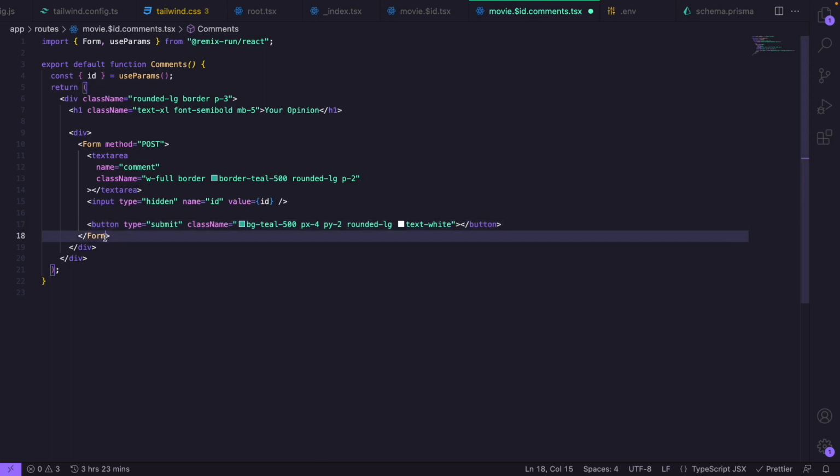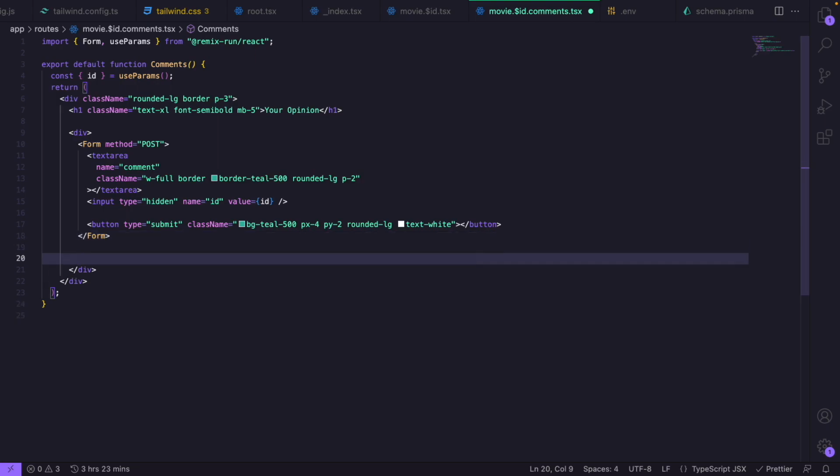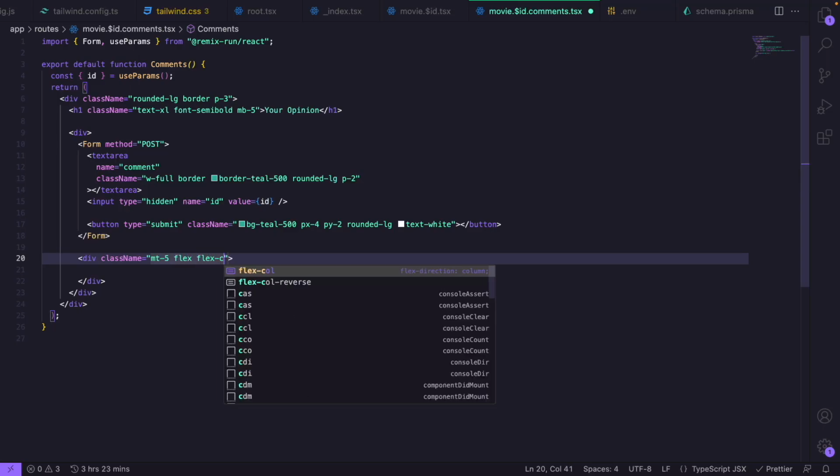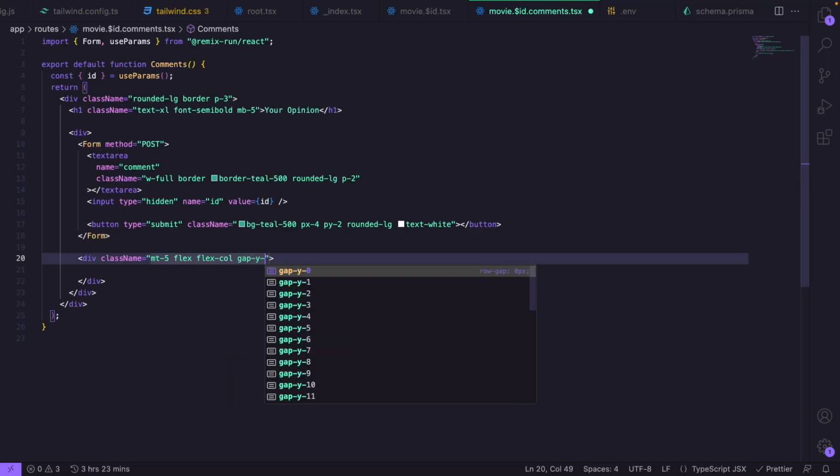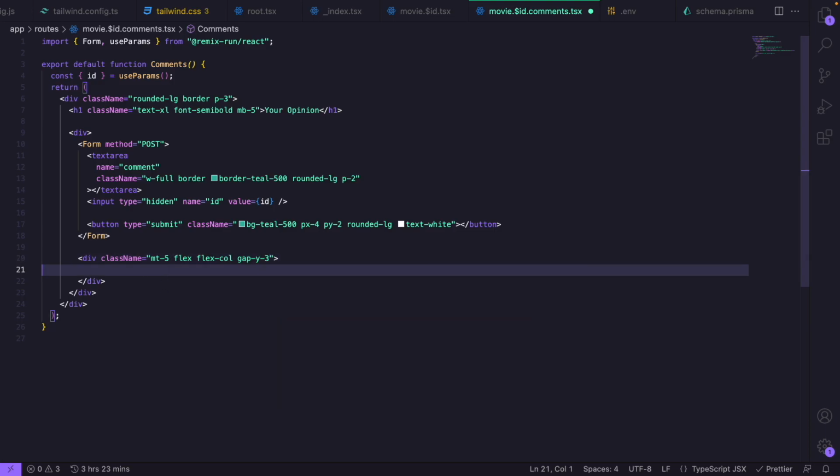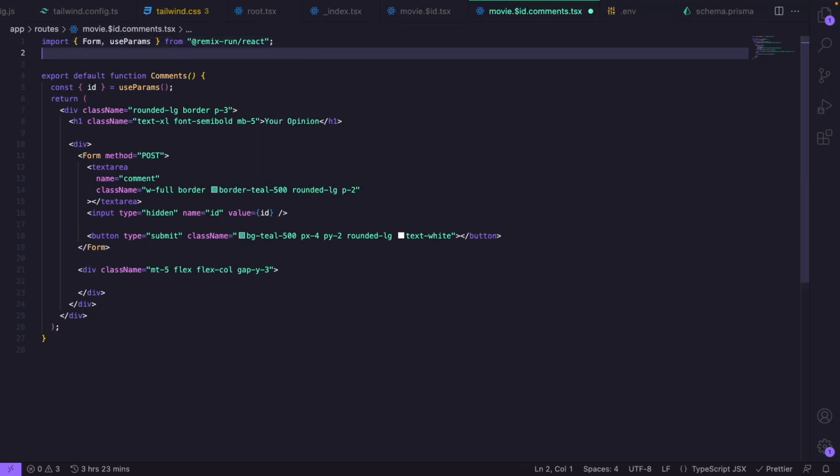And now under the form, what I want to do is also pretty much map over the data. So I will do a div, and now let me give it a class name of margin top 5, flex will be col, gap will be y of 3. And inside of here I would now map over the data, but right now I don't load that data. So let me first of all load that data. And to do that, I will again use the loader function.